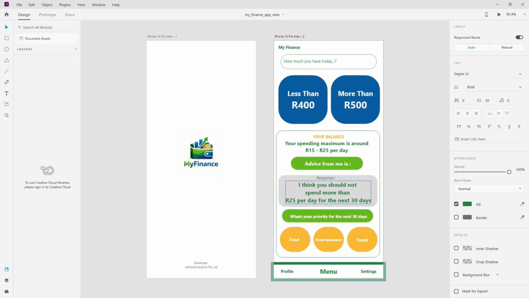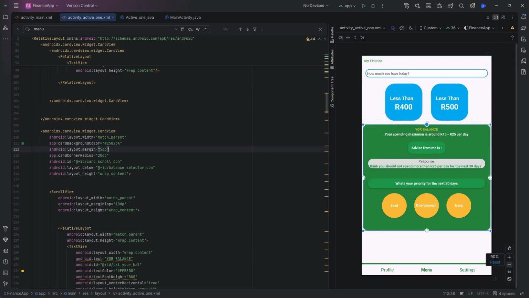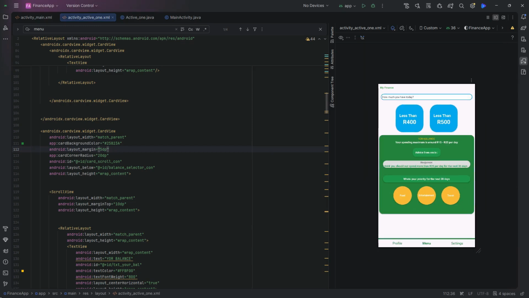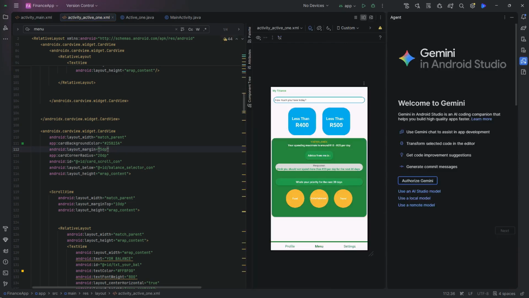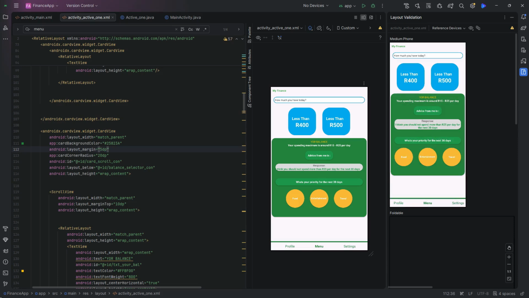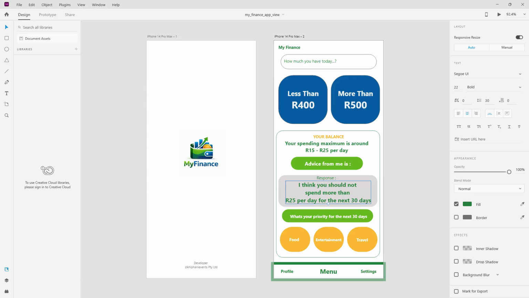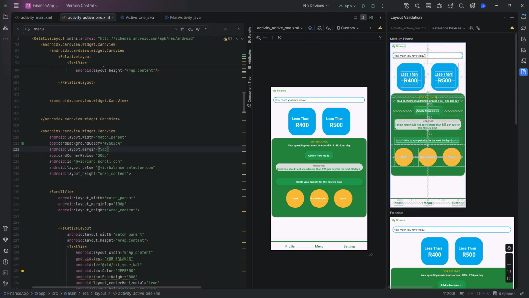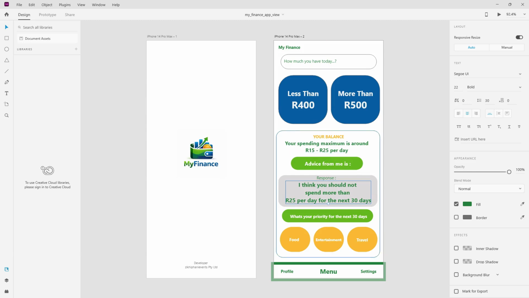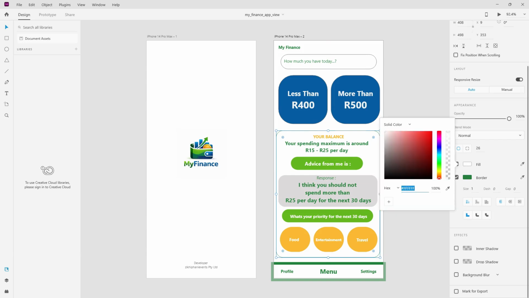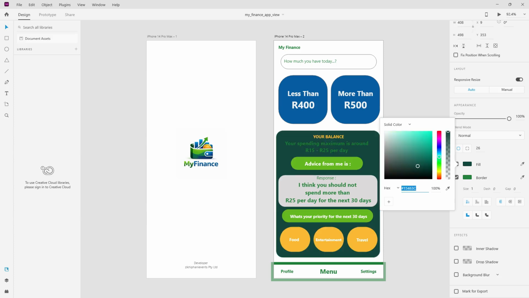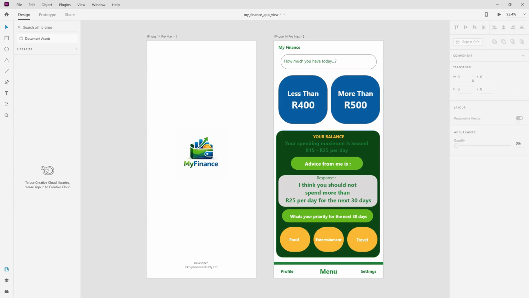Okay, so this is how our app looks. Don't mind the green background there, because I don't like this white. You can even make this one green also, if you want to. You can make it green. Like this, okay.